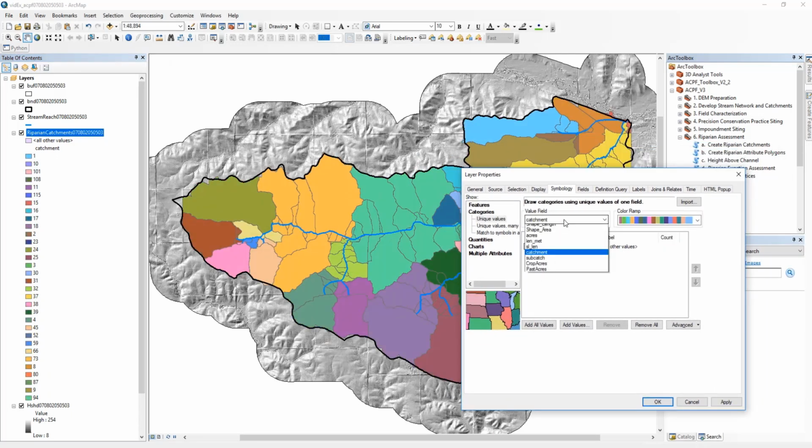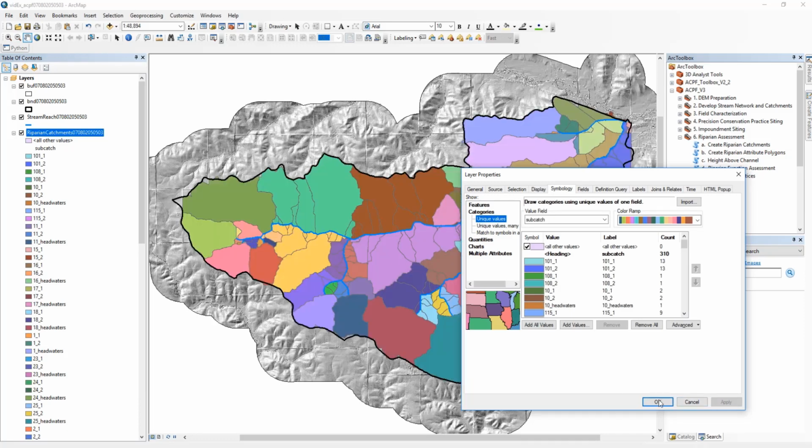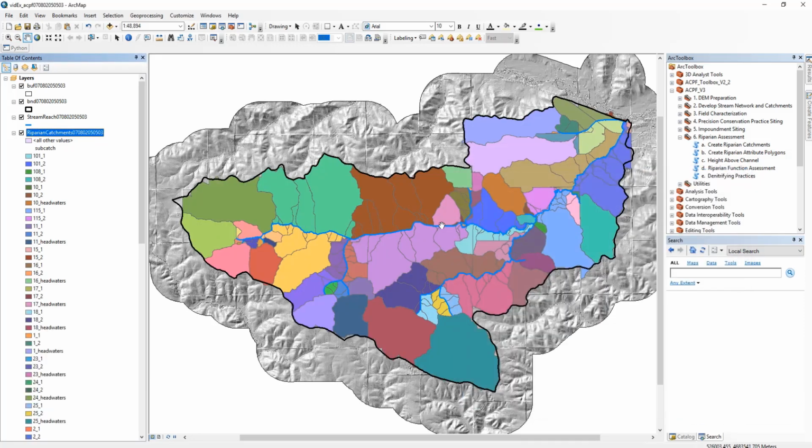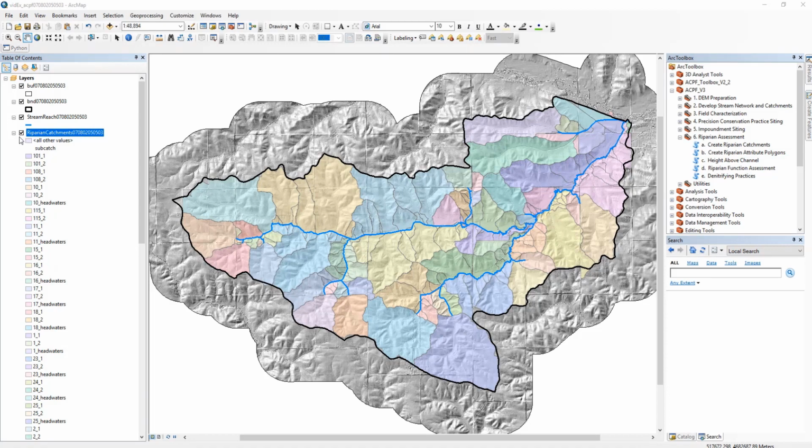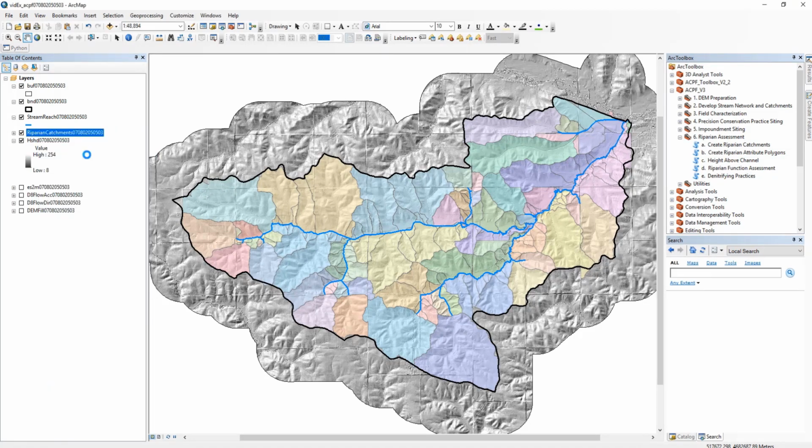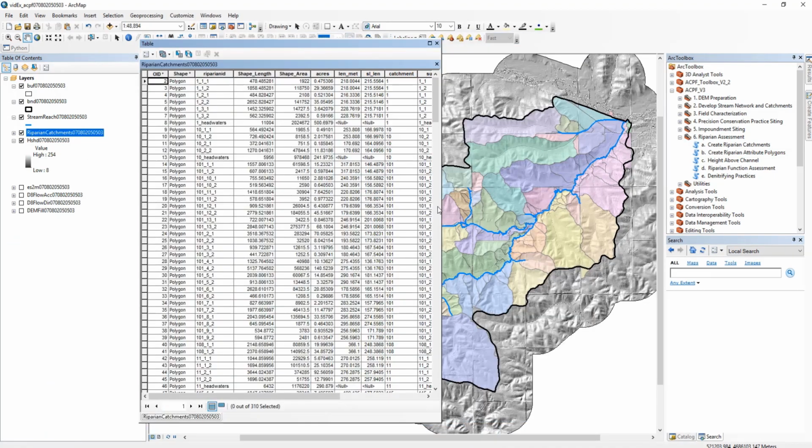Another way to symbolize them is by subcatchment. This field here is carrying the catchment ID, and then that final attribute, which is which side of the stream segment it's on, the right or the left. So if we hit apply, now by stream reach we can see them broken down with our headwaters still also standing alone.